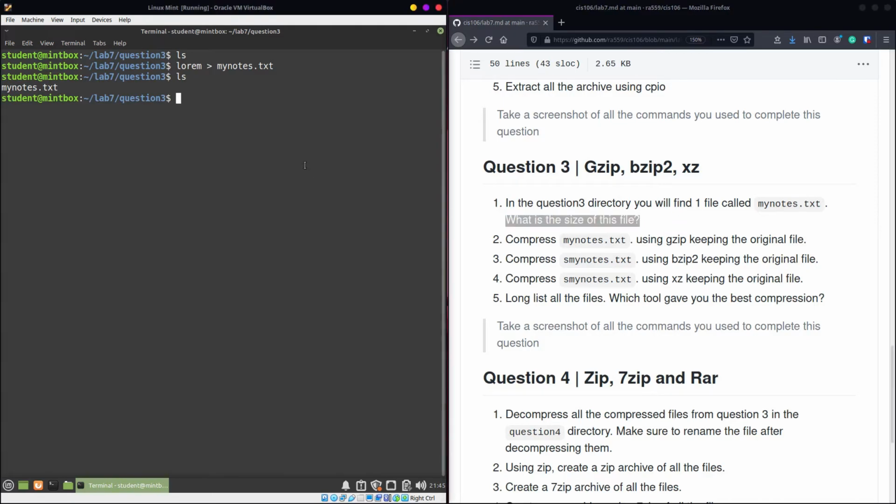So what is the size of this file? How do you know the size of this file? There are multiple ways you can do that, but the simplest one is just using ls. I'm gonna use ls -l for long listing, and then h for human readable, and press enter. And what's the size of the file? It's 183 bytes. Something very small, right?